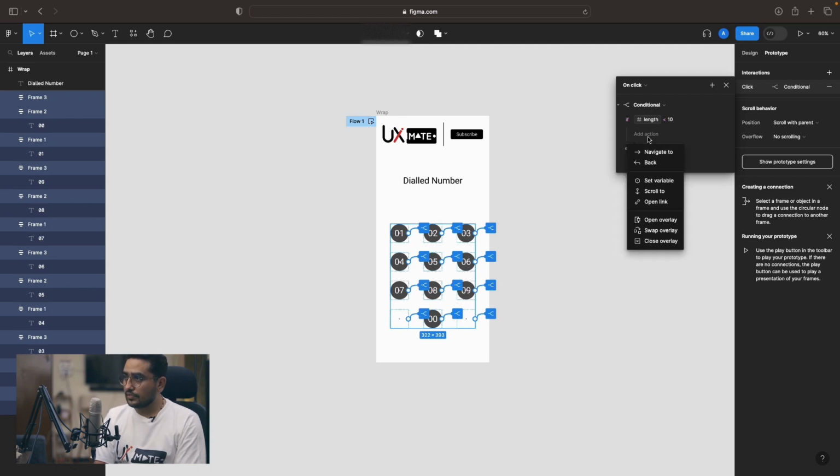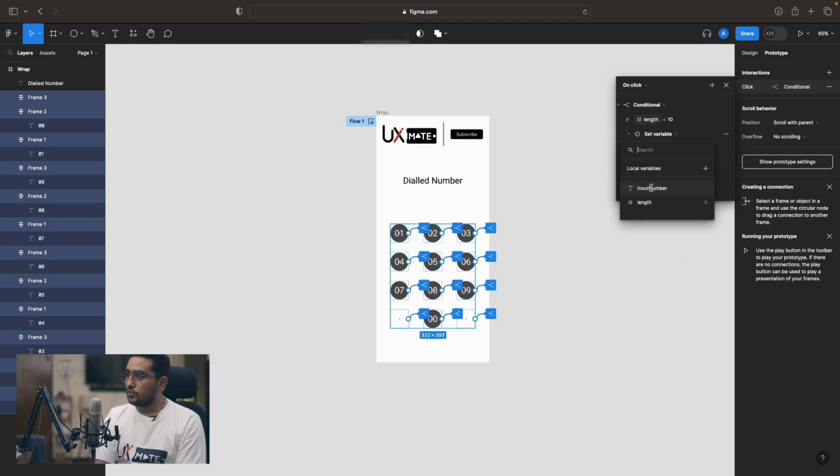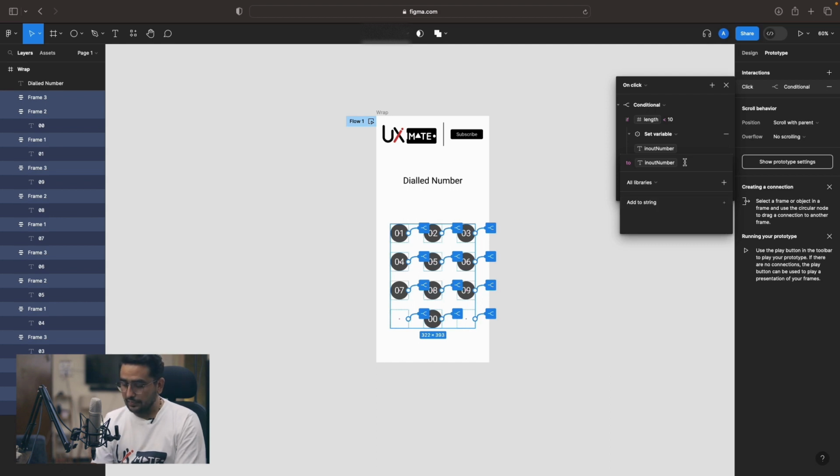Add action. Okay, and this time we are going to use set variable, and we are going to use the input number variable. We are going to set variable input number to input number plus, and we are going to append that string in it. Okay, I'll just keep it the empty string for now, and we'll do it one by one for all of the numbers, right? Okay, so the first part is done, where we are going to set the numbers.